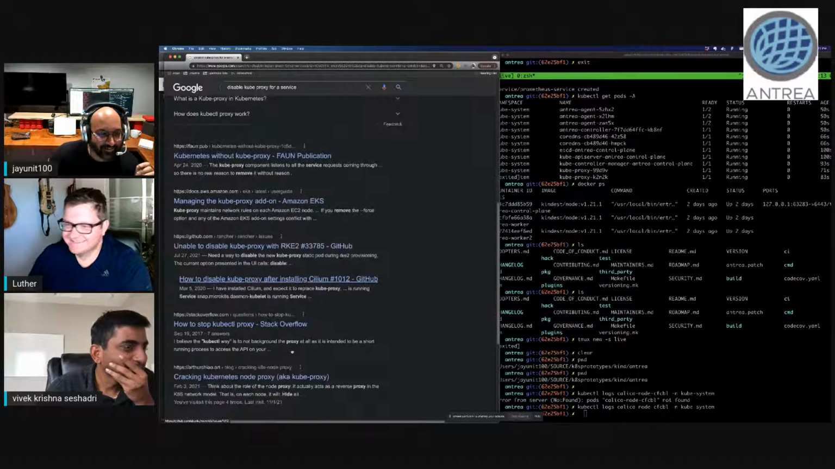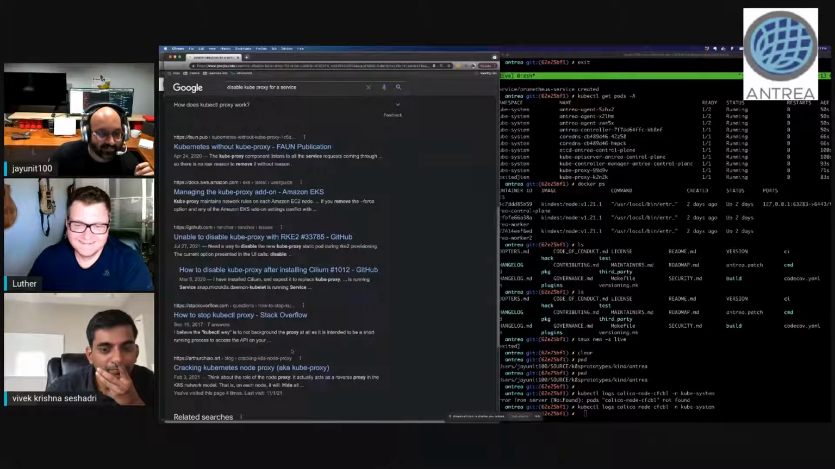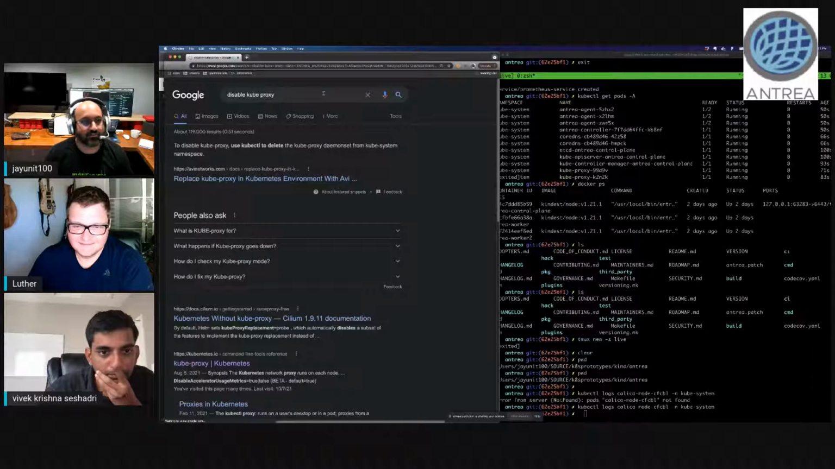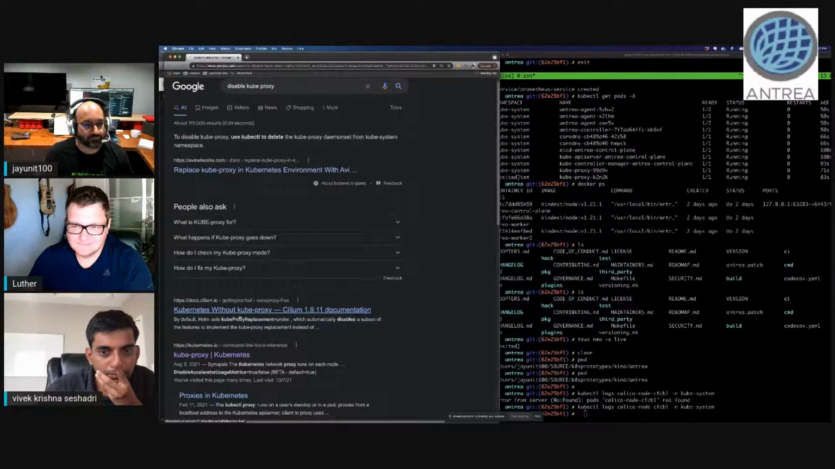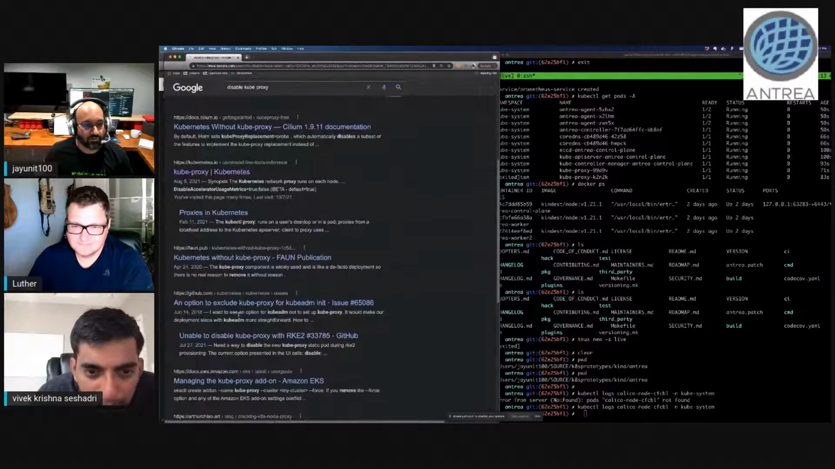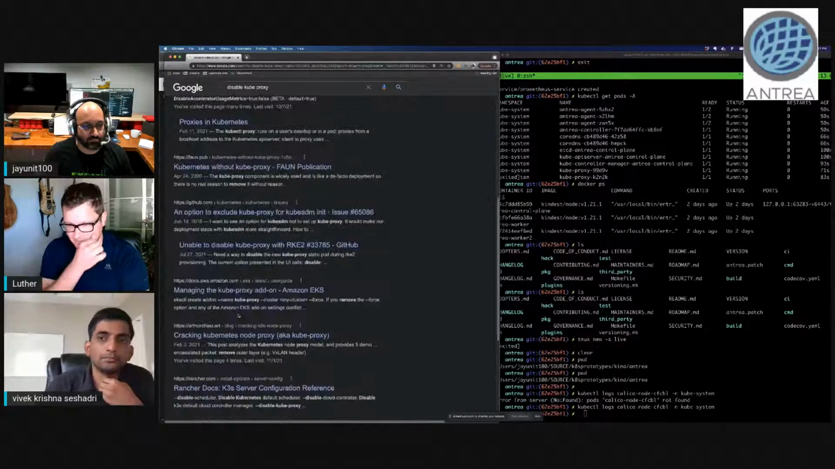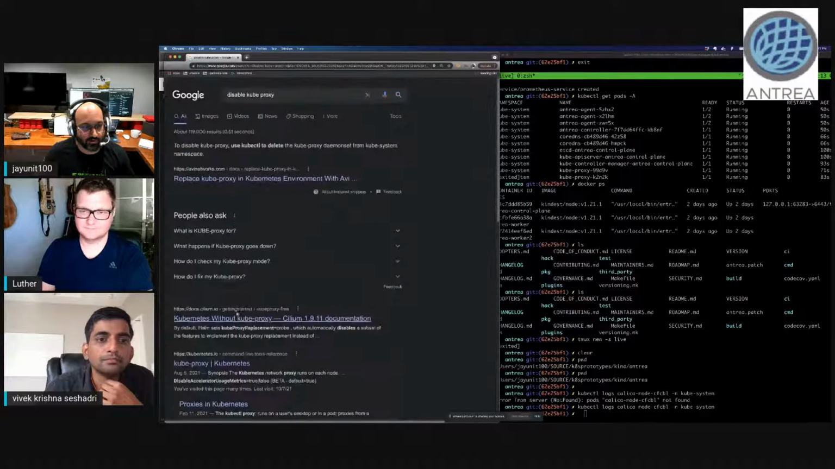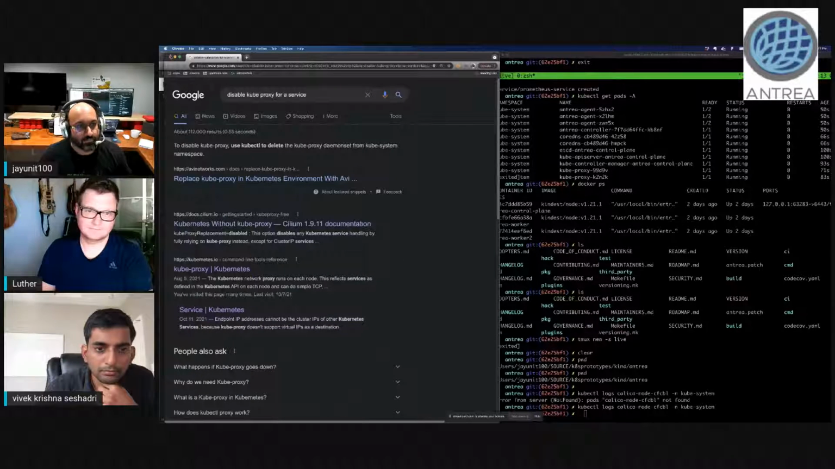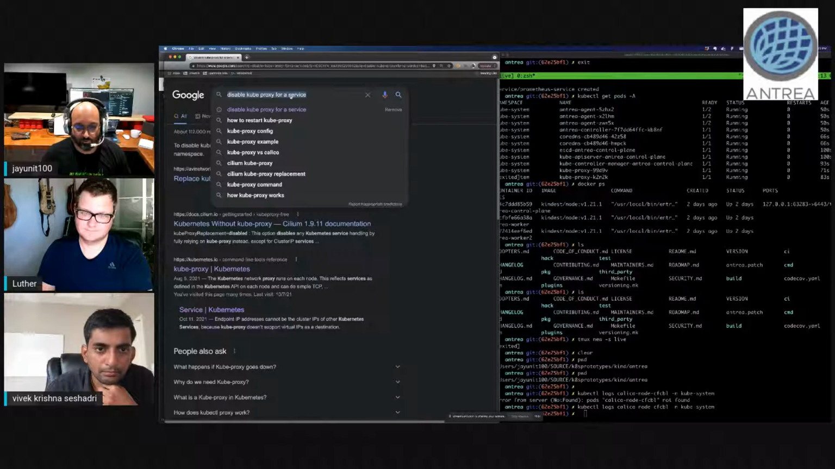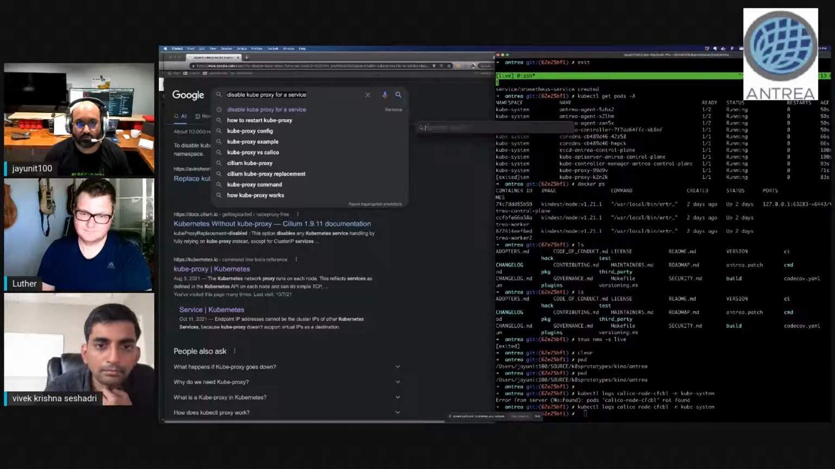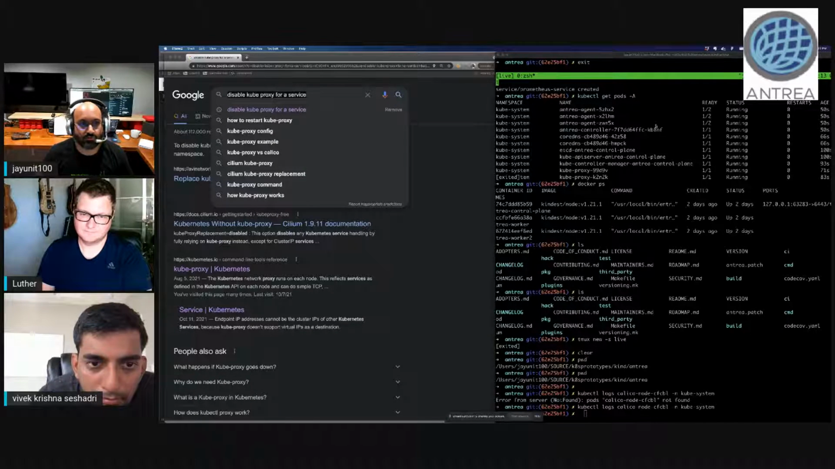So, there's an annotation you could put on Kubernetes services that, if you turn it on, then the service won't get plumbed through the proxy. I don't remember what it is anymore. We can just look in the source code, right? So if I open up VS Code, we can just look.